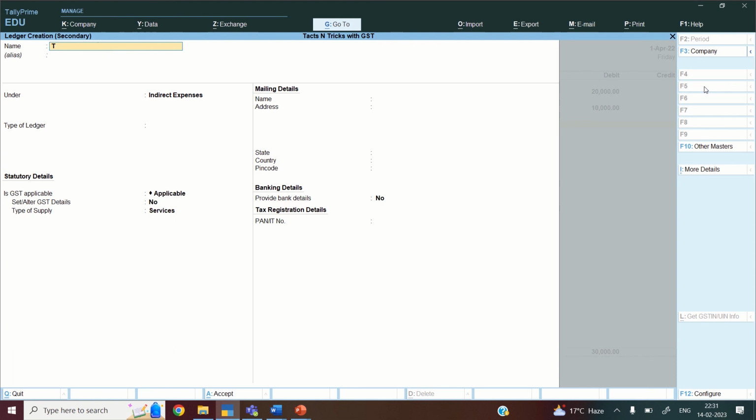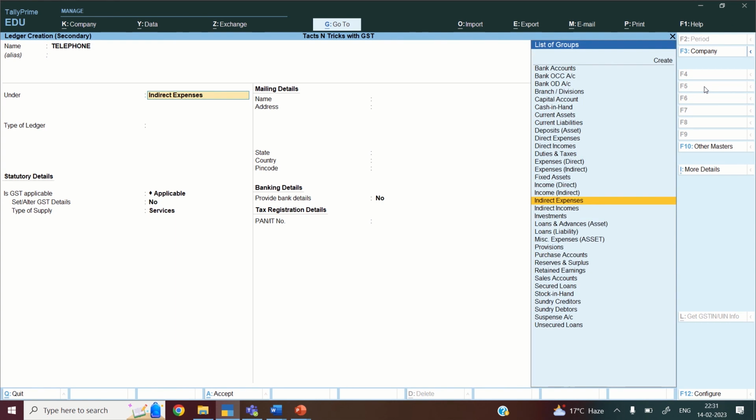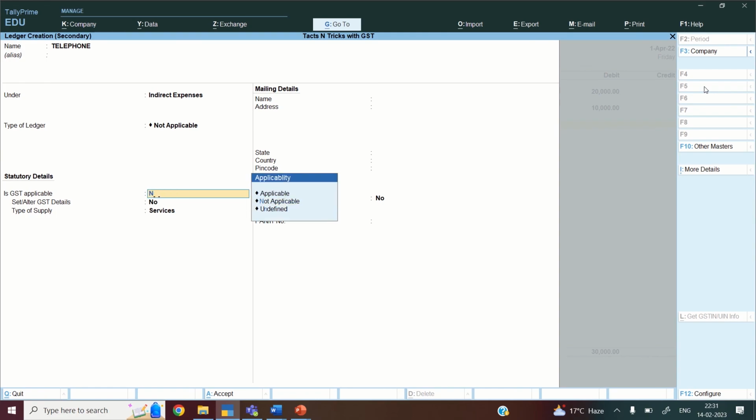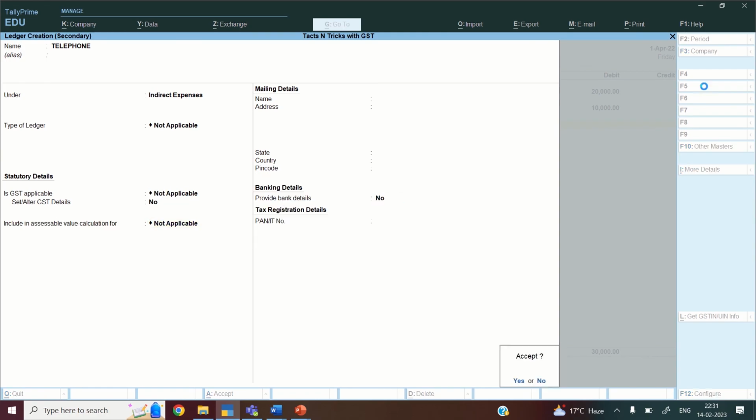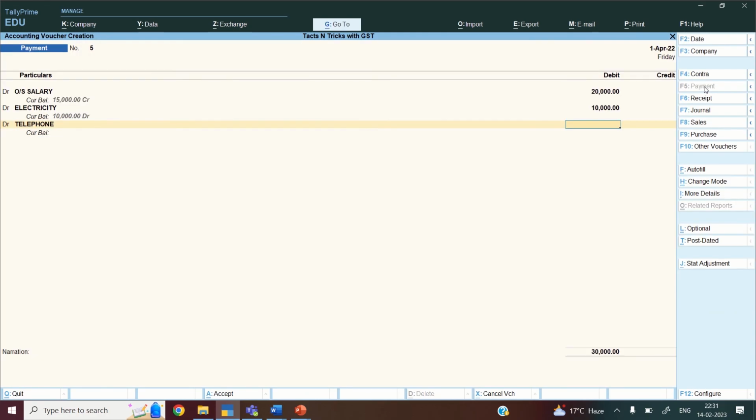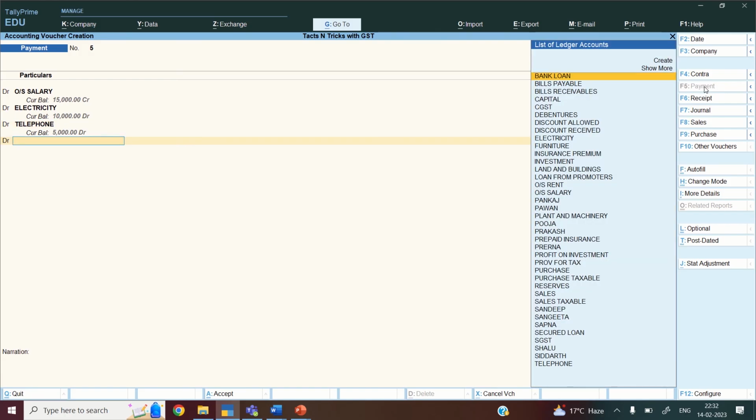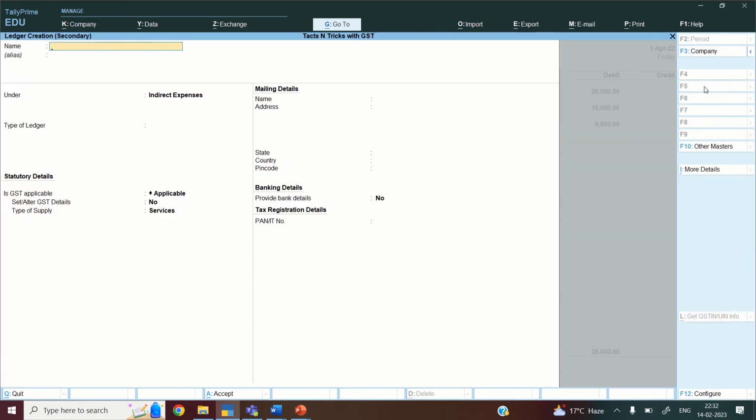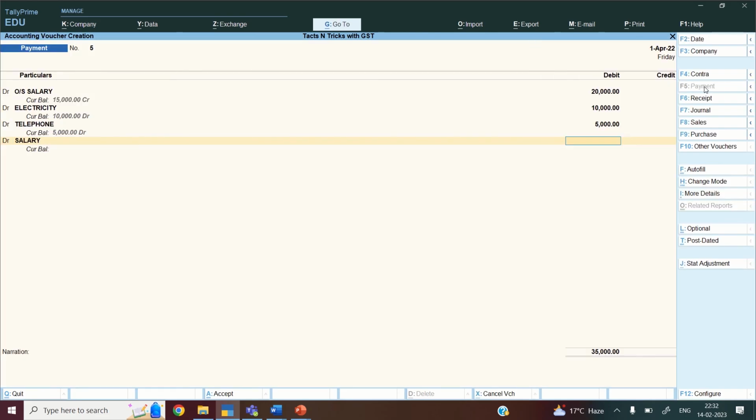Now it is telephone. So again Alt plus C, and we will create a new ledger, that is telephone. Indirect expense, not applicable. So telephone bill we have paid 5,000 rupees. Again debit. Current salary ledger is not there. So Alt plus C, we need to prepare the current salary ledger because only the outstanding salary ledger has been prepared. Do not forget to mention not applicable. Current salary we have paid, that is 50,000.